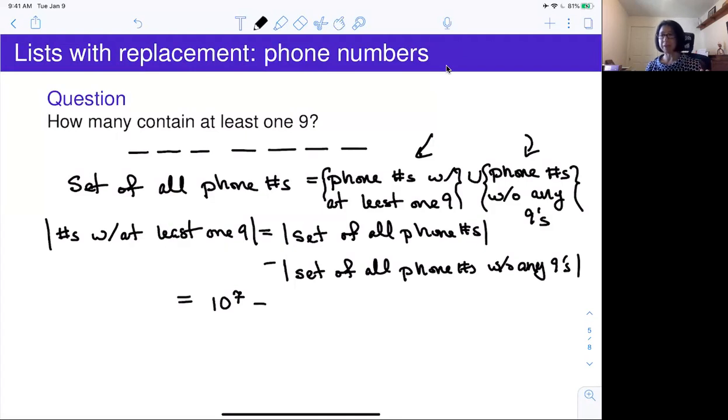And now if we think about, well, how many phone numbers are there that don't contain any 9s? Well, we have 7 slots to fill, and now we can't put a 9 in them, so we only have 0 through 8 that we can choose. So there are 9 numbers, 0 through 8. So here we have 9 to the 7th. And this was really nice. Now there are no cases at all.